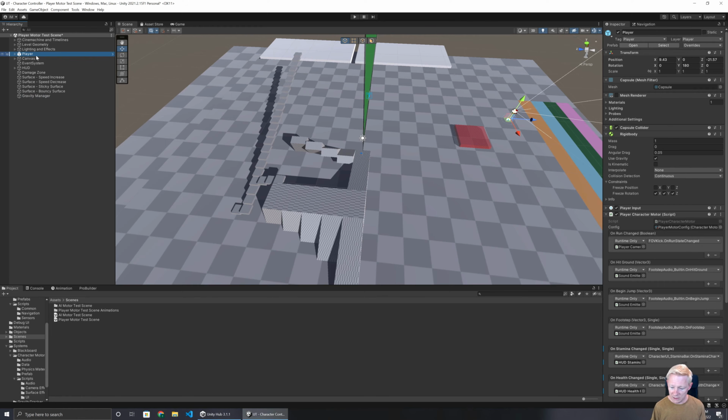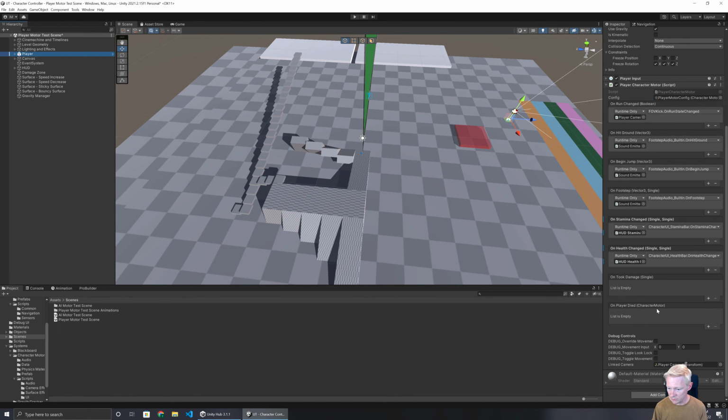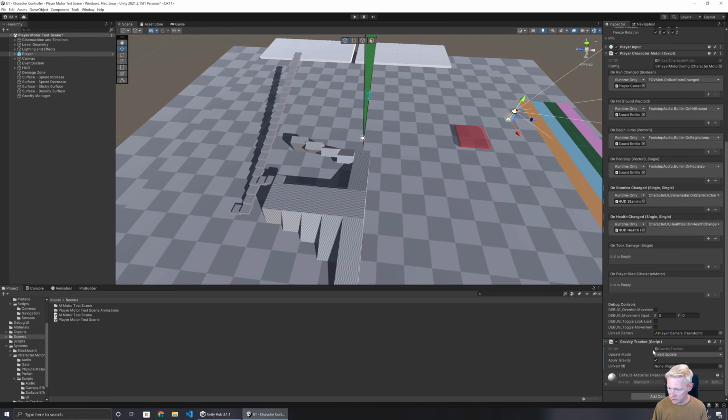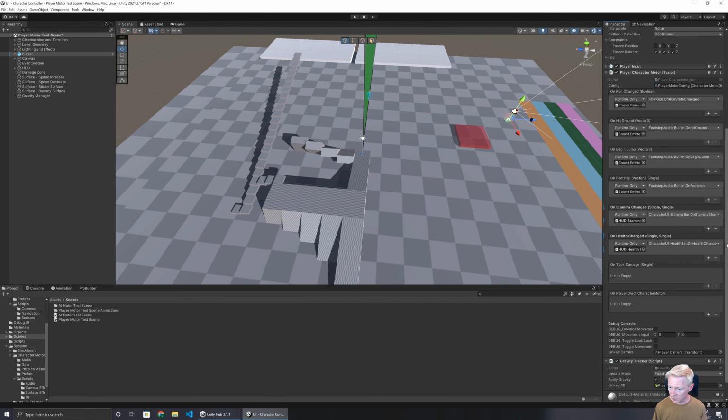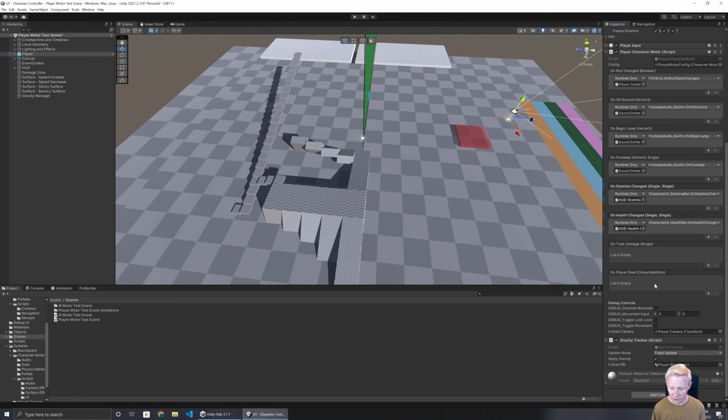Then the player itself gets a gravity tracker added to it. So I'm going to add a gravity tracker, and when we do that, we need to link it up to a rigid body as well, which needs to be whatever rigid body is being controlled. And we then also turn off gravity. So I'm just going to go to overrides and do apply all, to make sure that's properly applied to it.